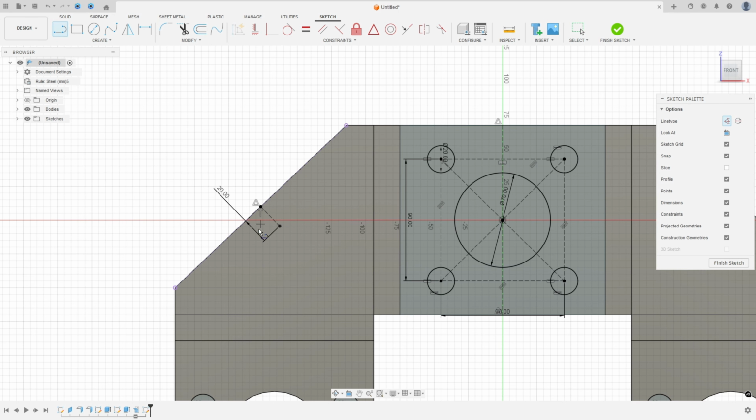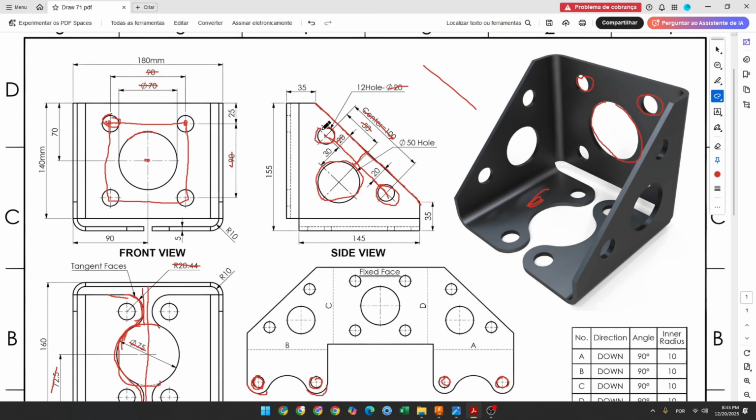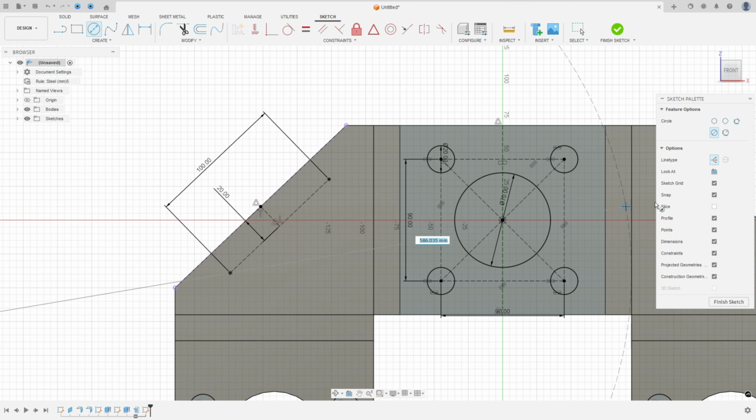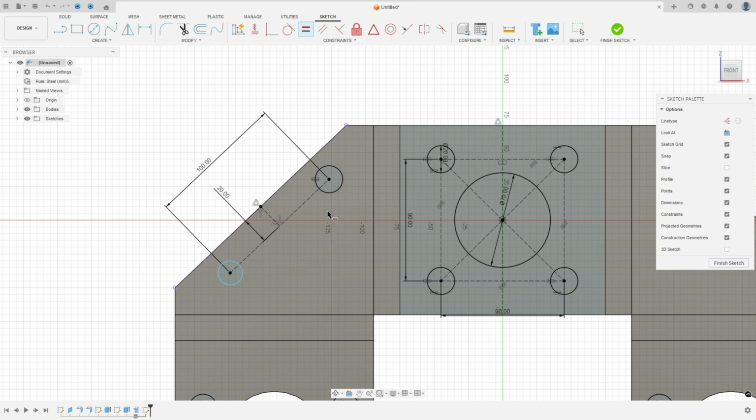Now select the line again, make a line here. This line must be perpendicular with this one, and go to constraint, midpoint, select this line and this point. And the length here is 100 millimeters. We made this. Now in these 2 points we have a circle with 20 millimeters of diameter. So select the circle, make a circle here, remove the construction line type, and make another circle here. Go to constraint, equal, select this circle and this one, this circle and this one.